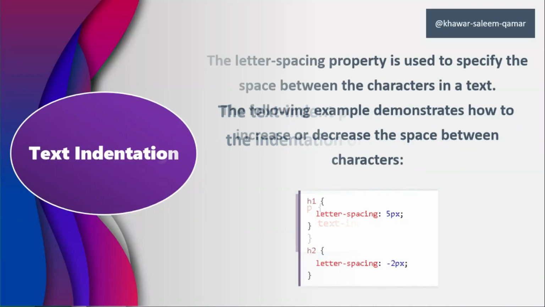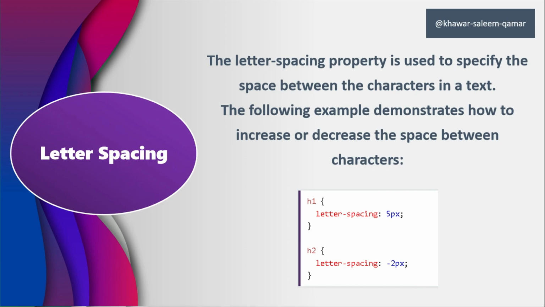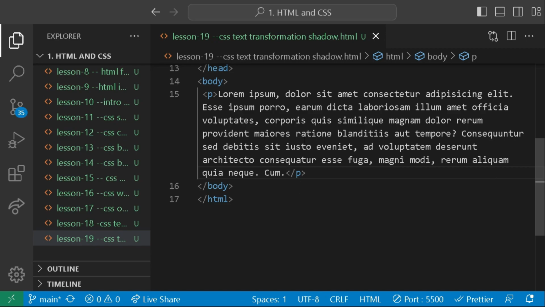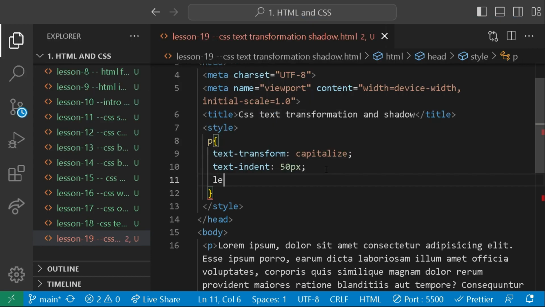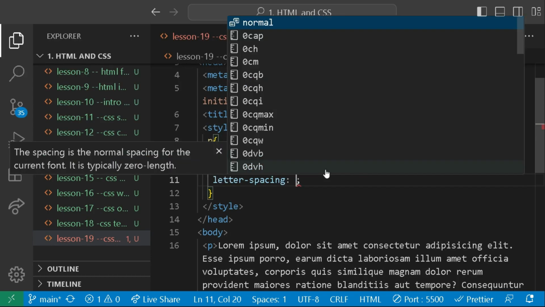After seeing the text-indent property, we are going to learn about text spacing. By this letter-spacing property, we mean the space between each alphabet of our text. If we give the property a positive value, the spacing would be increased, whereas if we give it a negative value, it would decrease the spacing. So for example, for this p tag, I am going to write letter-spacing of 5 pixels maybe.